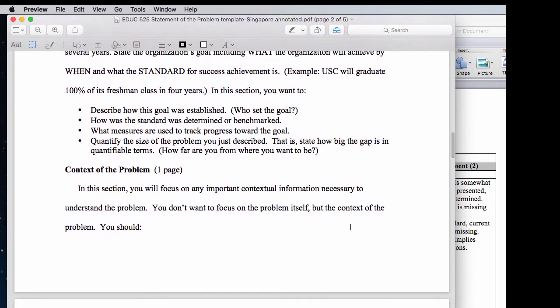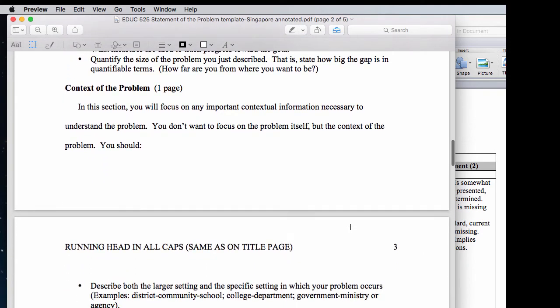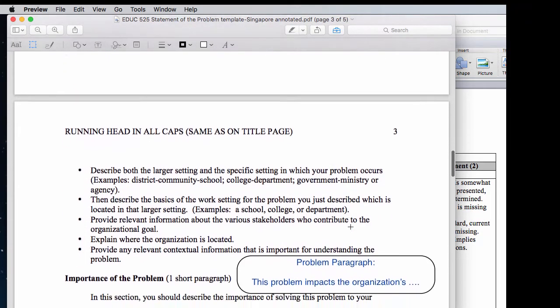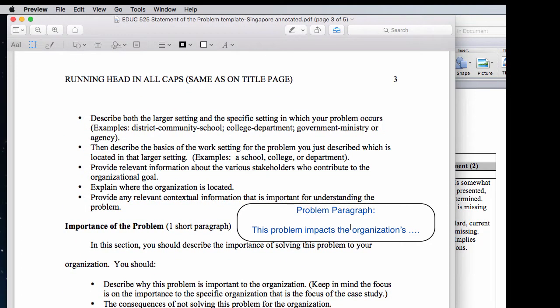This is fairly straightforward if just reading the prompts here, and you are actually describing now the context for most of you, and maybe the context of the school. You know, how big is the school? Where is it located? And then the more specific setting of your problem of practice within the school. And a little bit more about the information about the stakeholders involved, and again where the organization is located, and any contextual information that's important for understanding the problem.